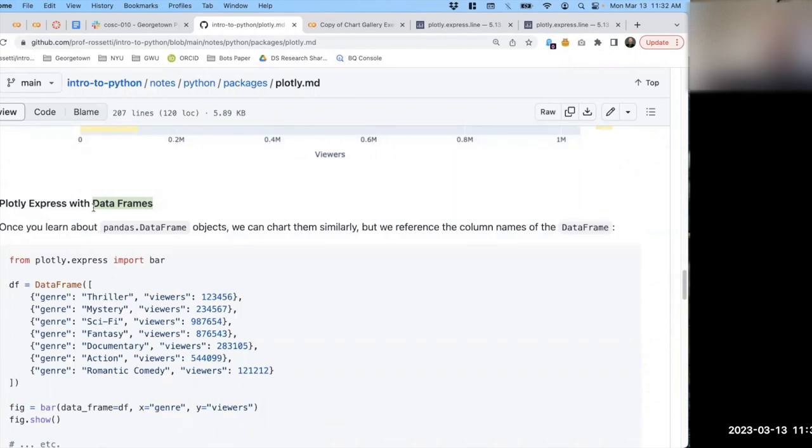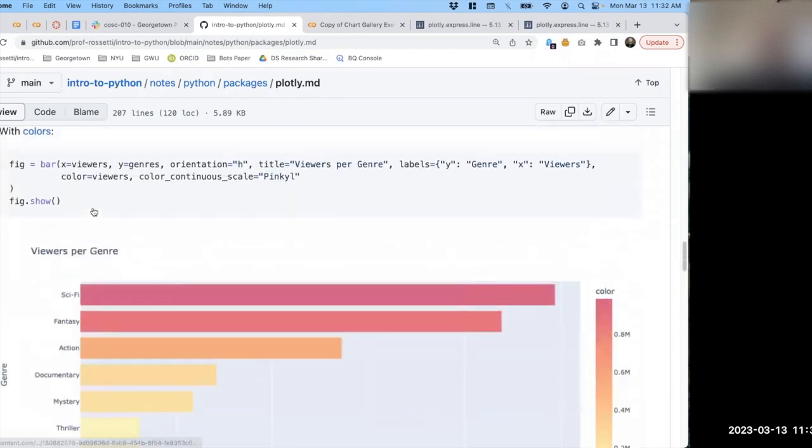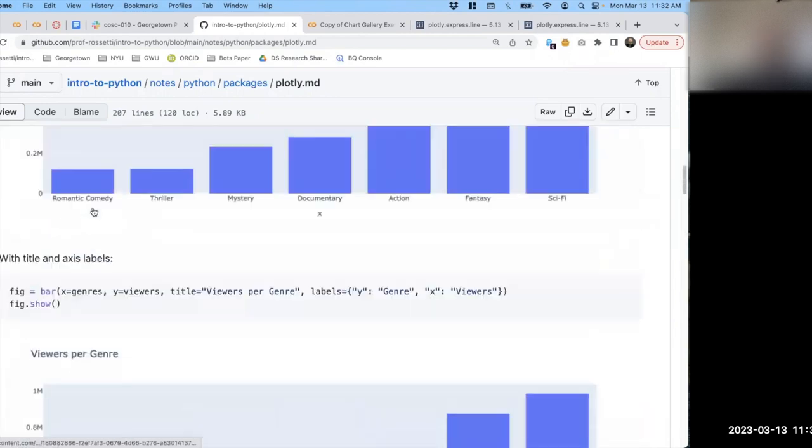What we'll learn is that there's this tabular data structure called the data frame, which represents like a spreadsheet. And a lot of packages build on top of that data structure. And if we have that data structure, we could use Plotly Express in a slightly different way, but we'll leave that to next time. So we'll just focus on the top section here.